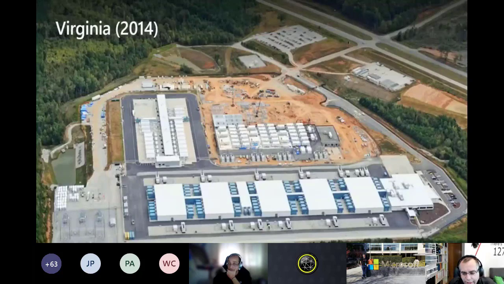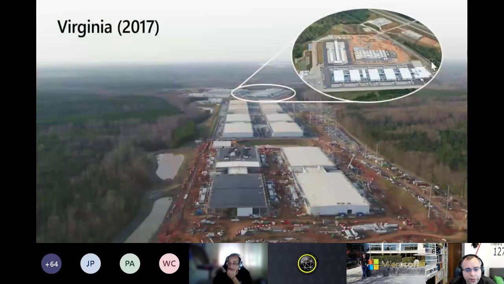So if you think that this is big, now imagine this site 3 years later. The original picture is just that PC over there. Then they have all these other buildings, and this picture is already around 3 years old too. So now imagine how this site is today. I currently don't have a picture.